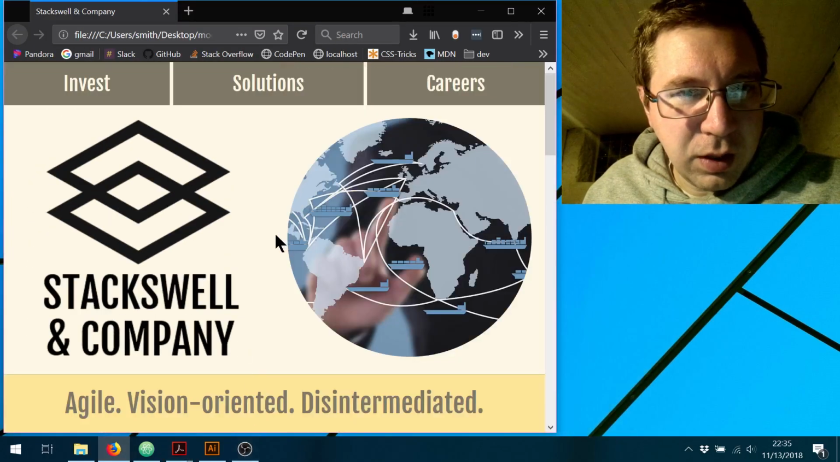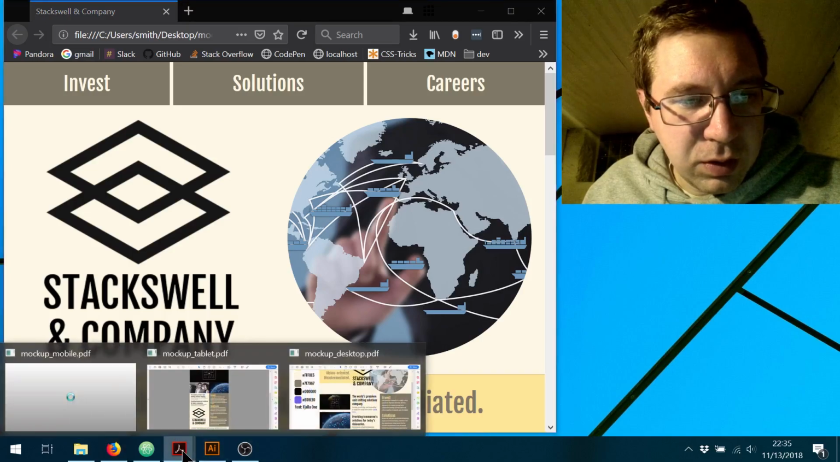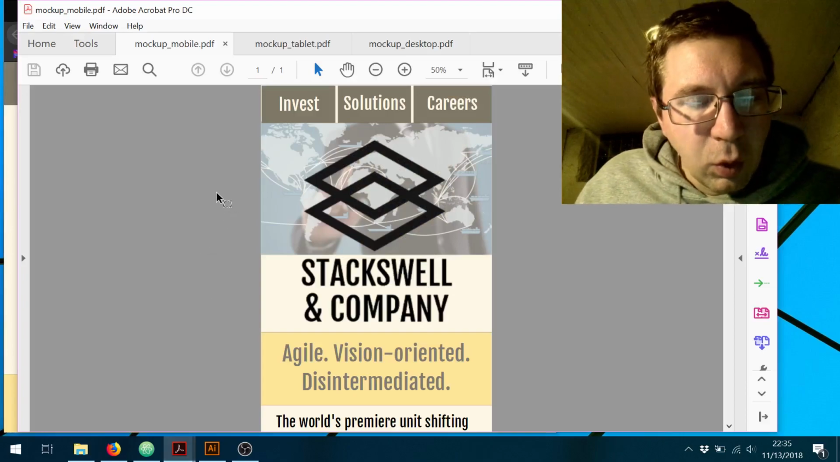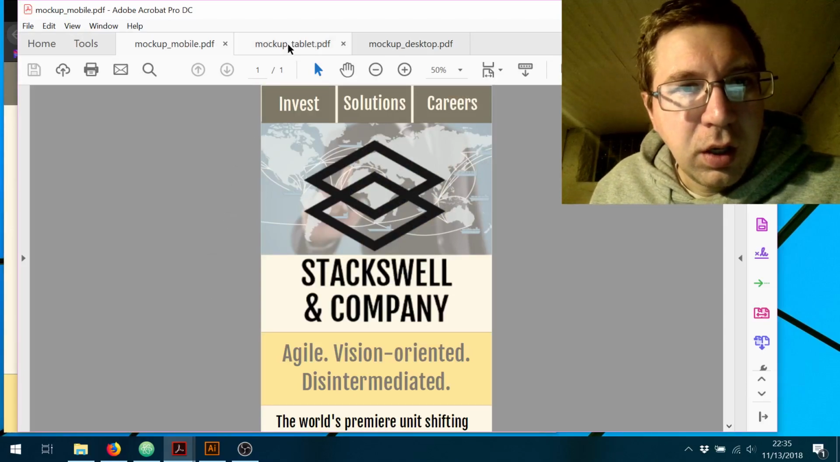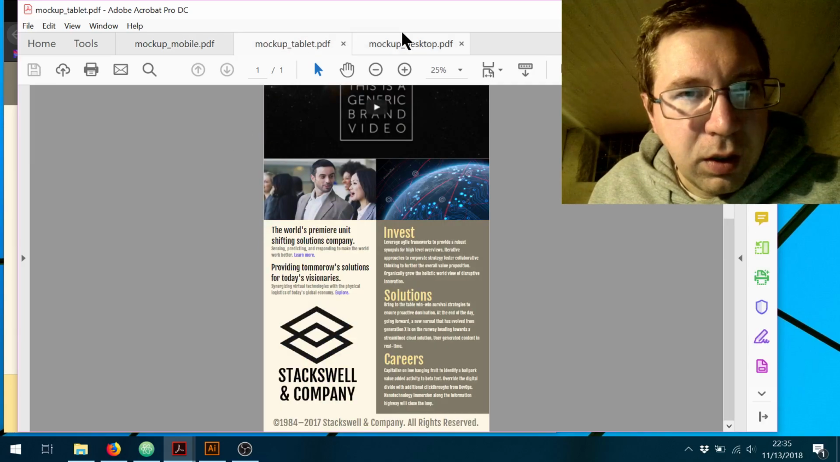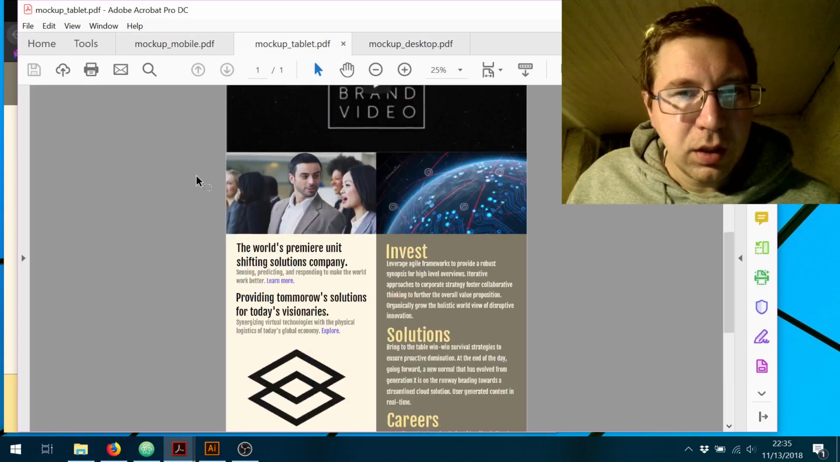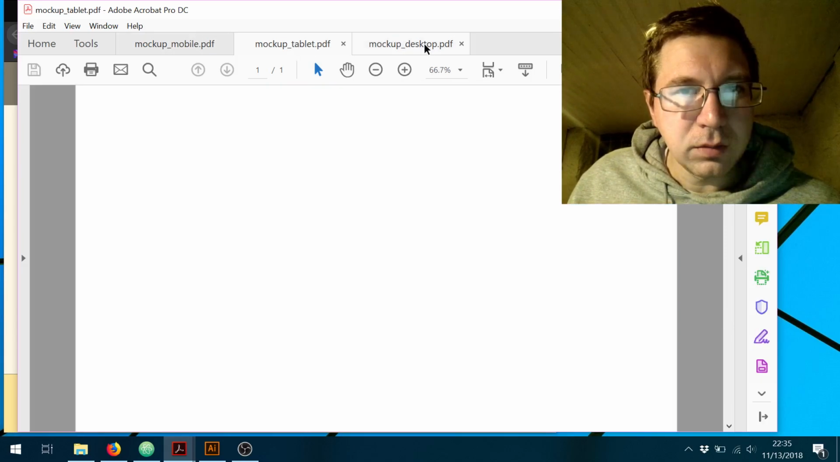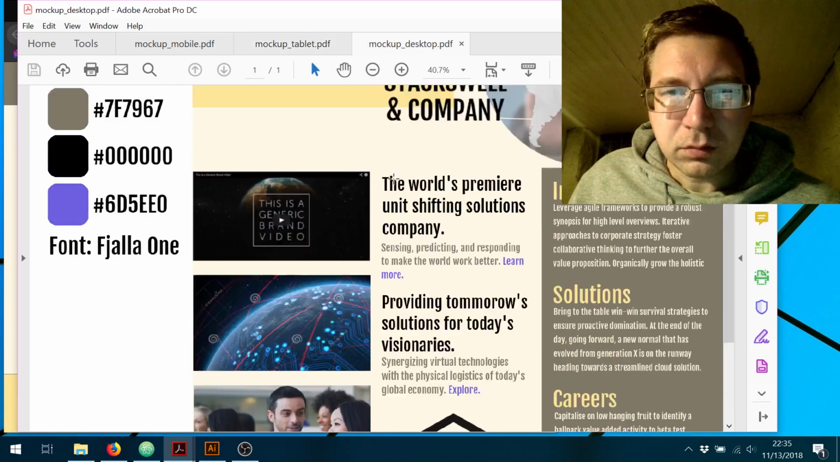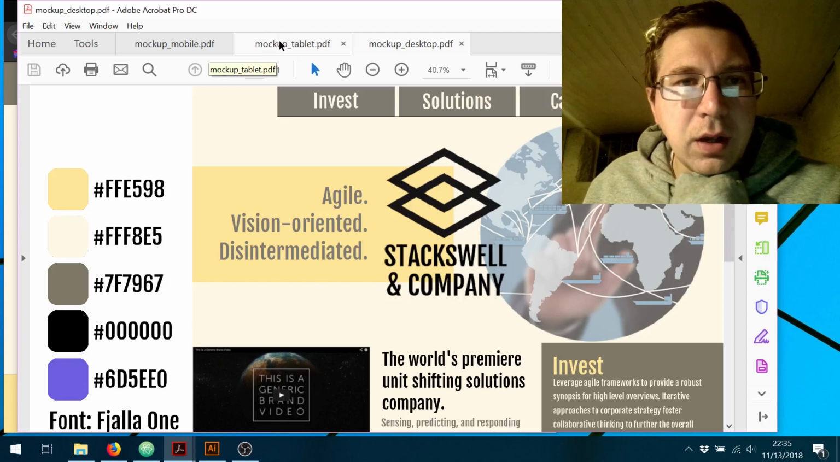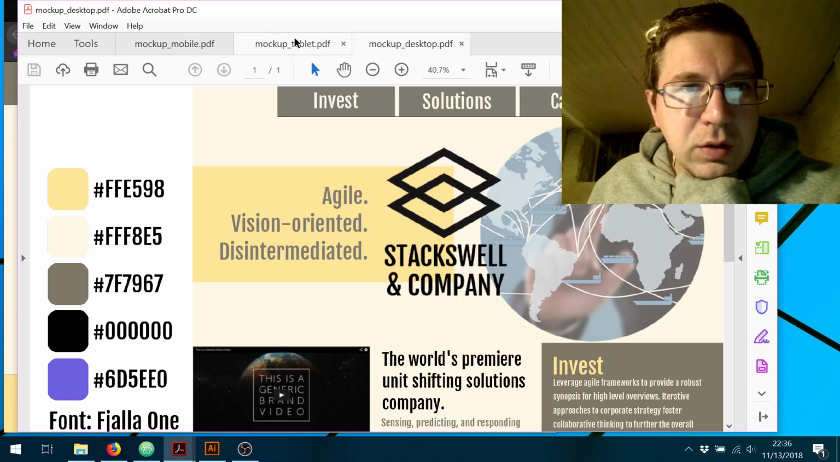But anyhow, let's take a look at what we're doing here. So we have three versions of a mock-up, three PDFs for mobile, tablet, and desktop. So the first step in this process before you do any coding at all is just to plan what you're going to do. So that starts obviously with just looking at the mock-ups.